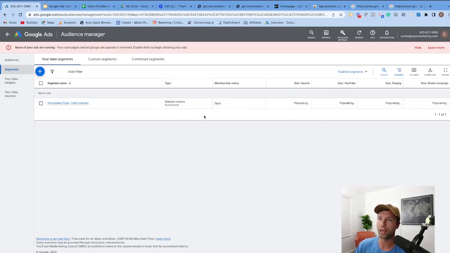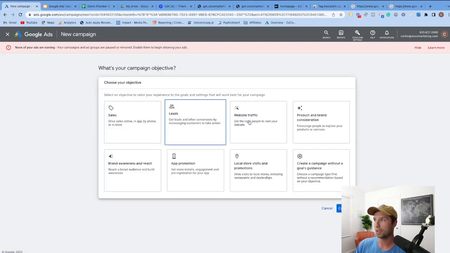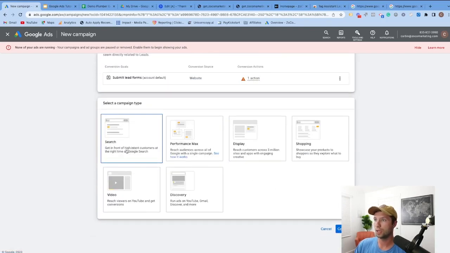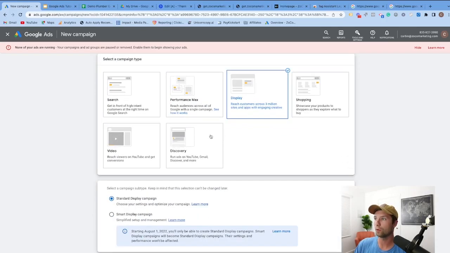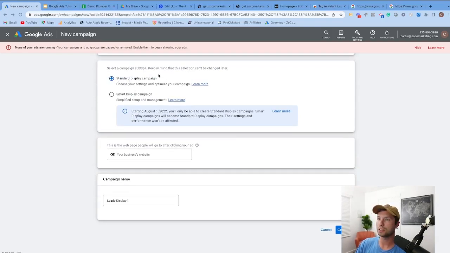So now we're going to go back over here, and we want to create a new campaign, and we want this to be for leads as well. We want to hit continue. And then for this one, we want it to be a display campaign. We want to show up for banners and things when people have essentially left our site. And then we want to choose this standard display campaign.